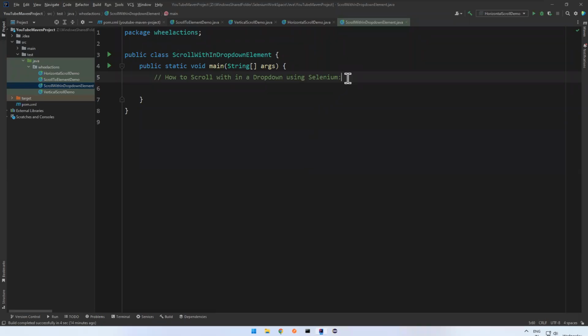Hi, in this video, we will talk about how to scroll within a drop-down using Selenium. You have a drop-down, and if you want to scroll to a particular value within it, how can you do that? For this, let me take one of the examples.